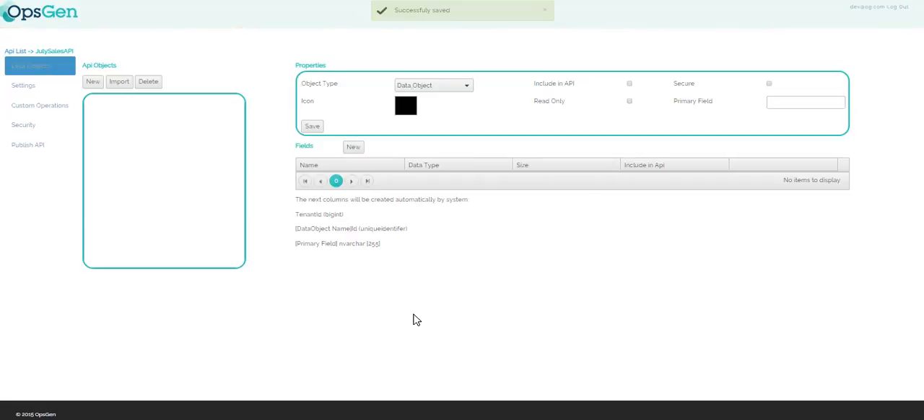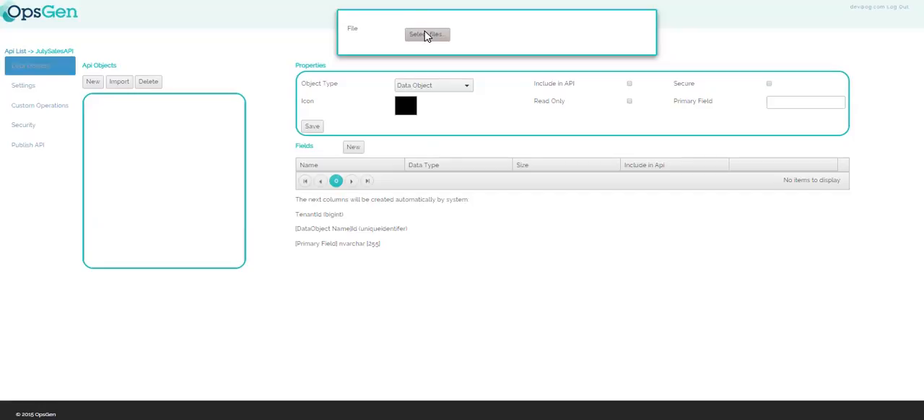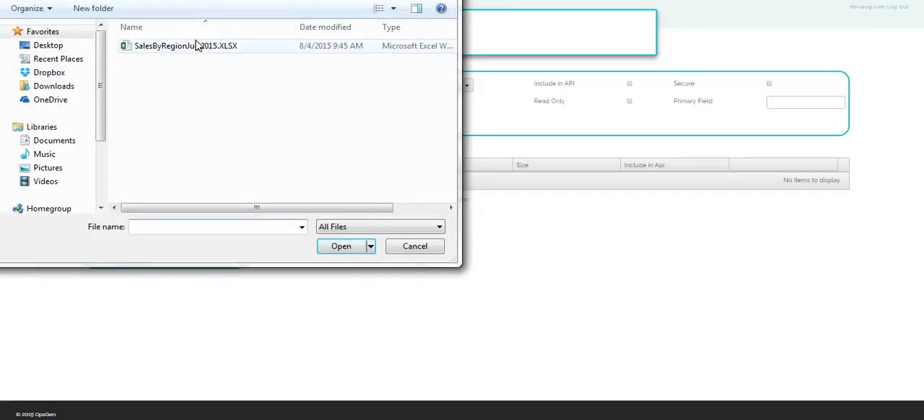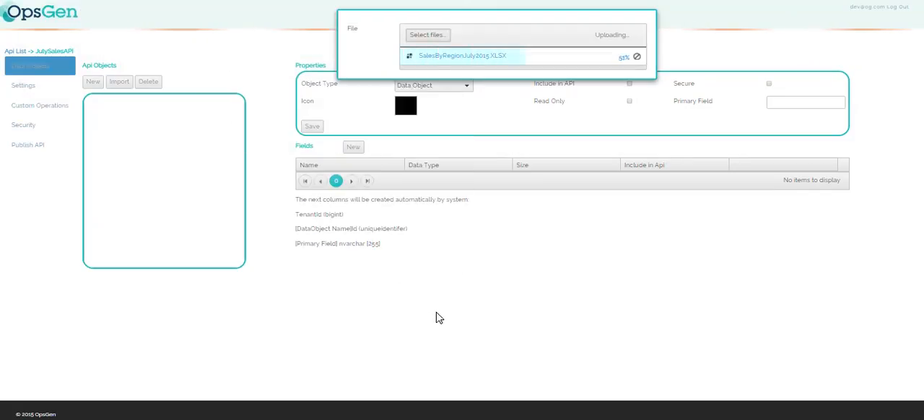Select it from the list, and now you'll see that we can start building the properties of the API and what settings and security we're going to want to apply to it. This is going to be a very simple demonstration, and all we're going to do is just use that spreadsheet. So I'm going to click on the import button, and then select that same spreadsheet file.